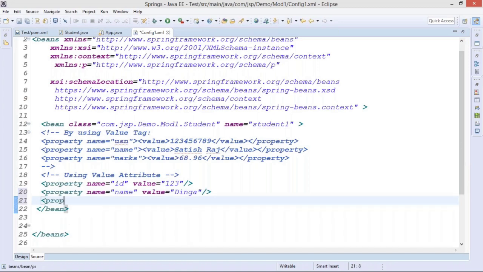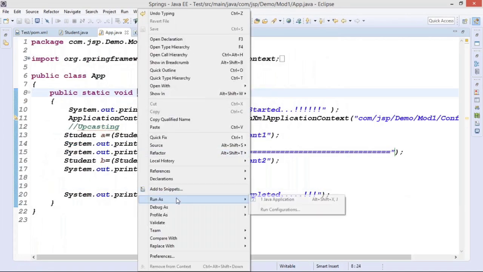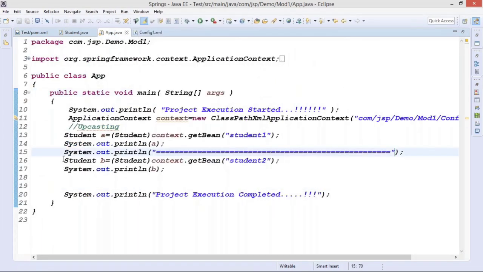Similarly, we have one more property. So we'll pass marks, and we'll pass value equals to double quotes, and we'll close this. So guys, even you can do it like this. This is by using the value attribute, but the output will remain the same. But if you compare the first one and the second one, you can see the length has been reduced. So we have only one bean.